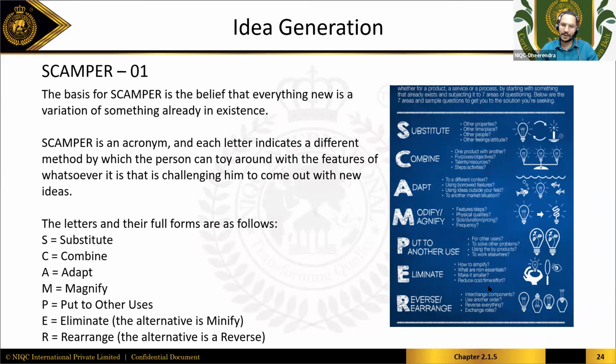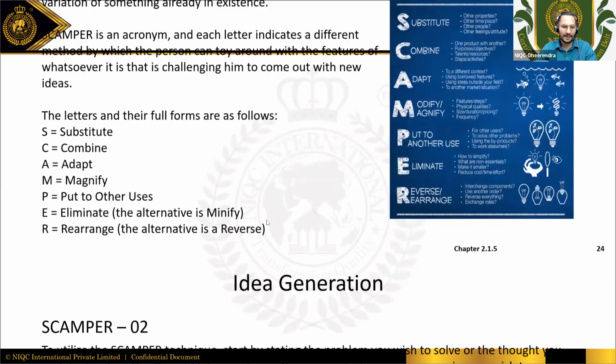That's where, even with computers, earlier what was the size of a computer, and now what is the size of a computer? It is within the cell phone. So that comes to eliminate. Then reverse: how can we use it alternatively, right? Exchange the rules, reverse the things. Is there any change or benefit that we can get after reversing the system?